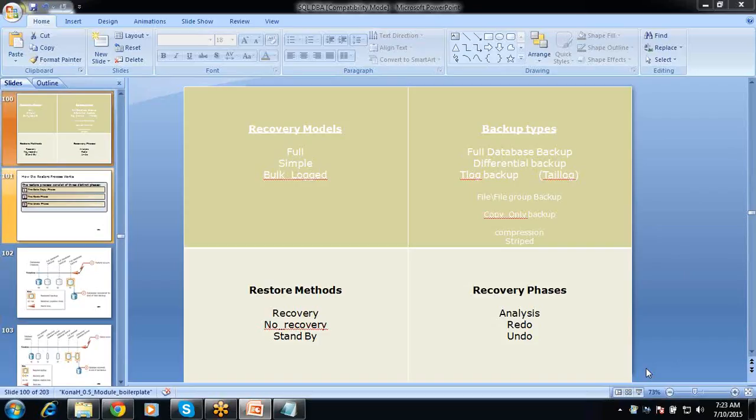Yeah, we have seen till now the different types of backups that are available in SQL Server. So now we are aware of recovery models and the backup types. In today's session, we see what the restore methods are and what the recovery phases available in SQL Server are. So how the SQL Server restore process will happen.